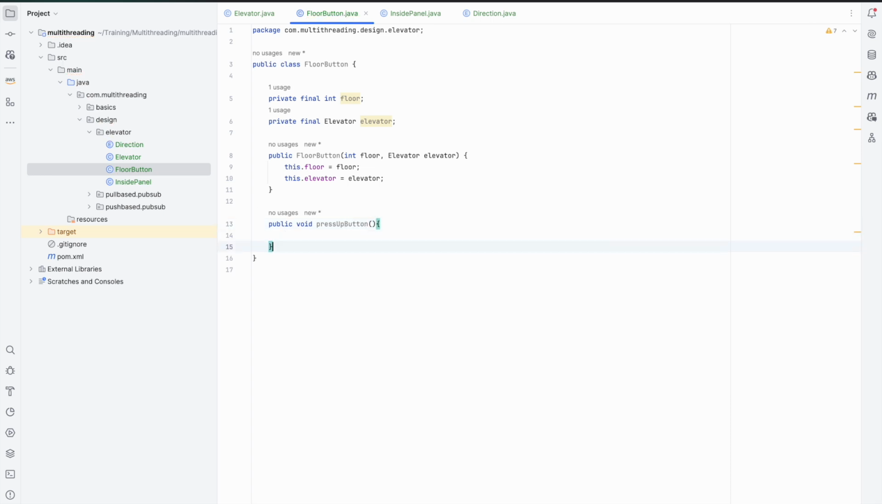And also it should expose public void press down button, right? So now these are the two functionalities which floor button is having, right?